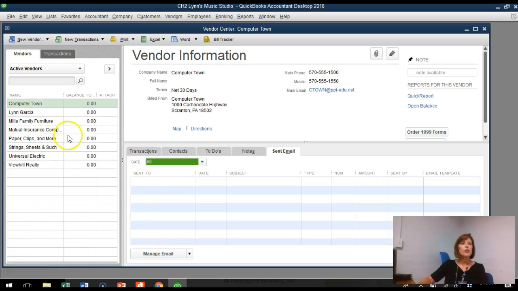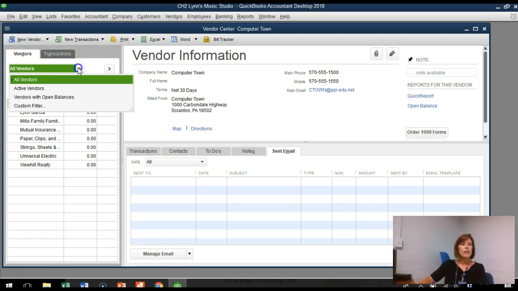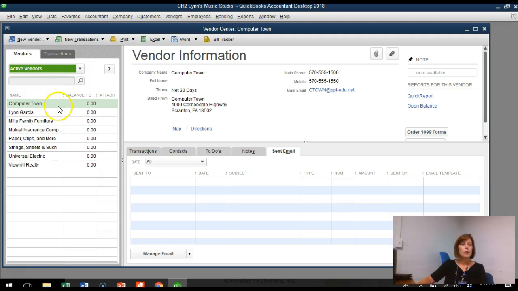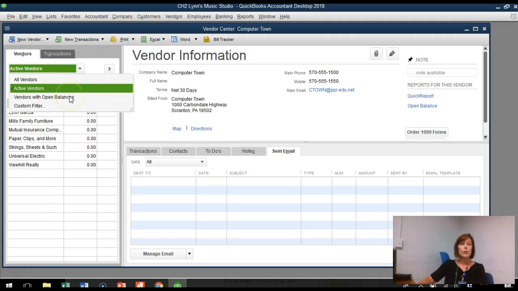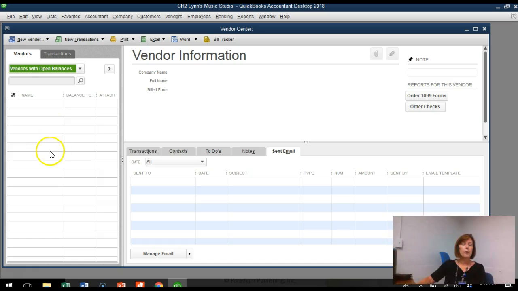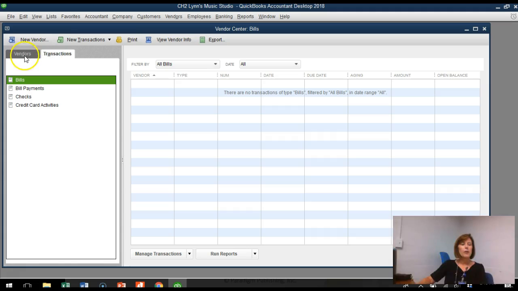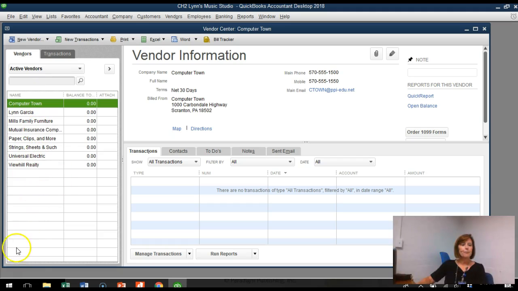One more thing I forgot to show you is that this is the way that you can then filter vendors. You can see all of your vendors. You can see only your active vendors, which for us happen to be one and the same. We don't have any inactive vendors. You can choose to look at vendors with open balances, which for now, this is 0 because we haven't input any information into that. Or you can use some other custom filter. So the active vendors is the default. And there's also a tab over here that you can look at transactions, but we'll get to that later.